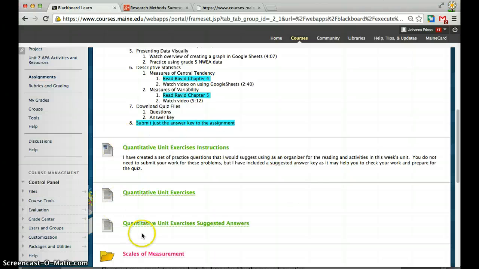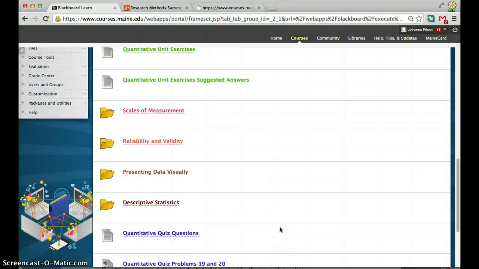For these here in green, these are practice exercises. I would suggest that you download them, take a look at them. If you wish to complete them, please do. And I've also given you answer keys. I am not expecting that you submit these for a grade. They're simply to help you monitor your progress. Down below are some folders with additional content on these concepts.